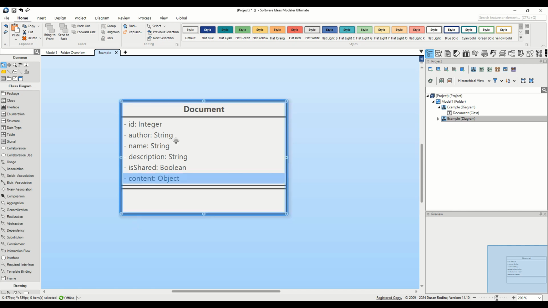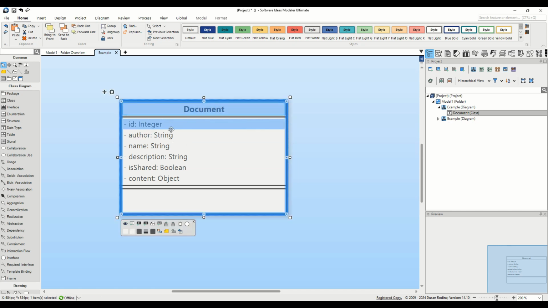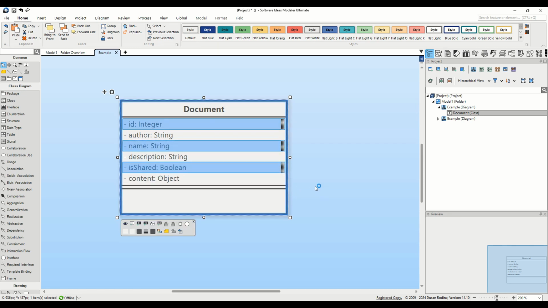Here we have a class named Document with several attributes. Let's convert these attributes into properties. The first step is to select the attributes you want to convert. You can do this in two ways. Hold the Control key and click on individual attributes. This method is useful when the attributes are not adjacent to each other. If the attributes are consecutive, click on the first attribute, then press and hold Shift and click on the last attribute. This will select all attributes in the range.